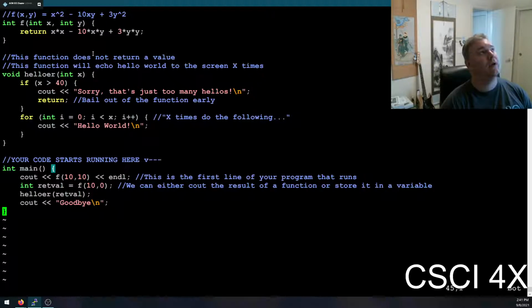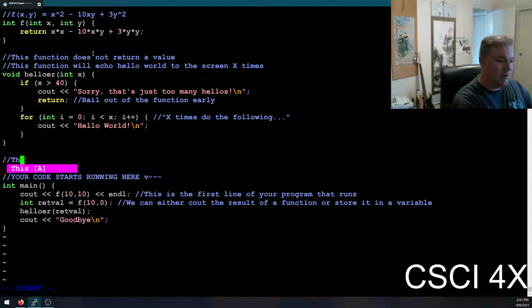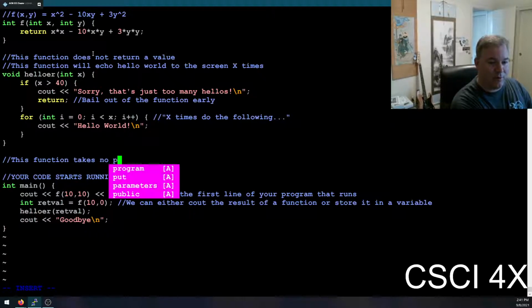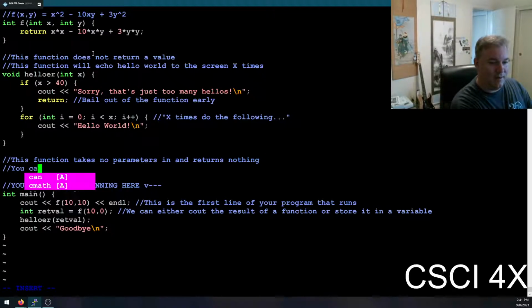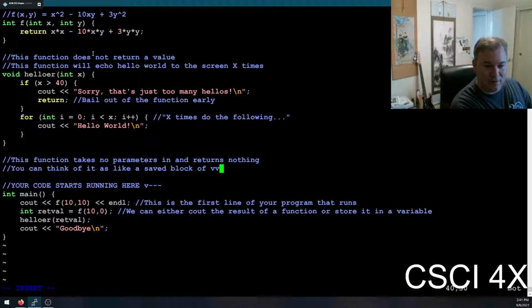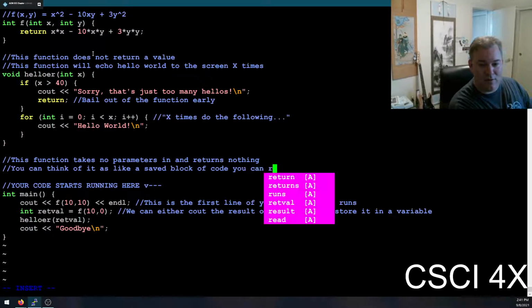So let's demonstrate a function that takes no parameters and returns nothing. This function takes no parameters, so it's very not algebra world anymore, right? It takes nothing in, returns nothing, but it's got side effects, so it's okay. So this function takes no parameters in and returns nothing. You can think of it as like a saved block of code you can reuse.